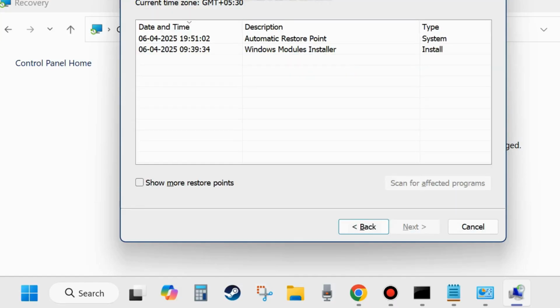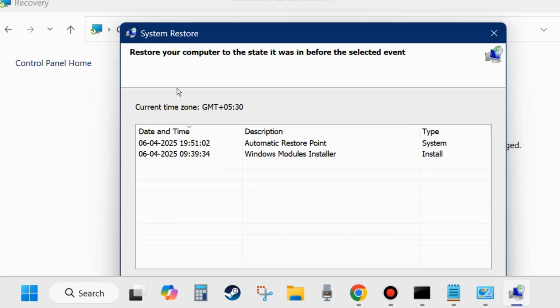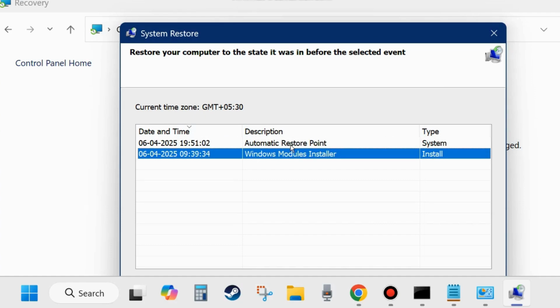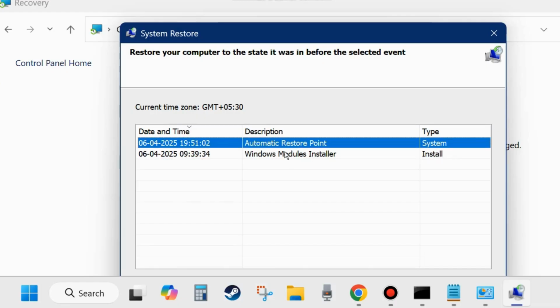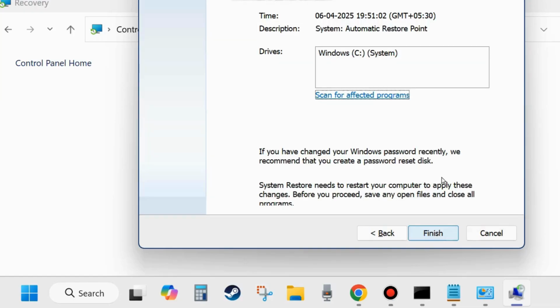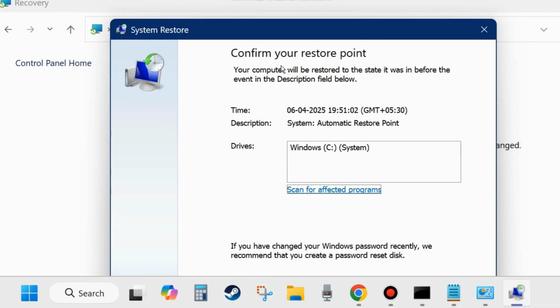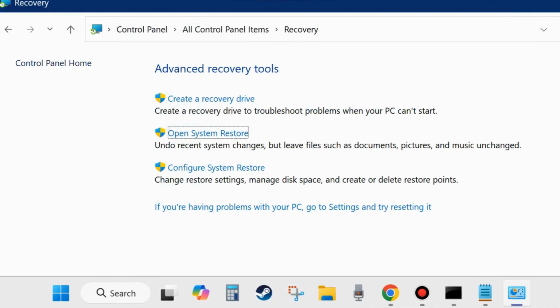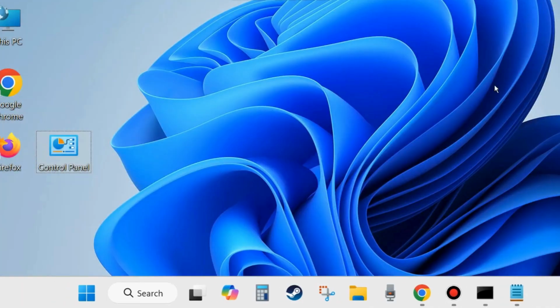Here you will find more restore points, such as automatic restore point and Windows Modules Installer. Select one and click on next, and finally confirm your restore point. Your computer will be restored to the previous state. Click on finish and follow the on-screen instructions to complete the restoration process.